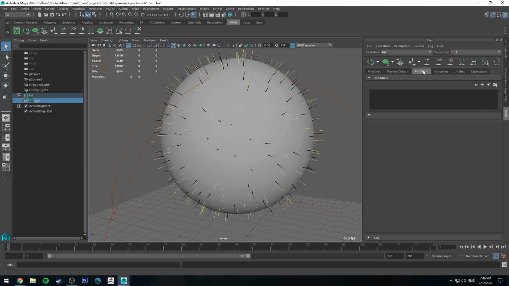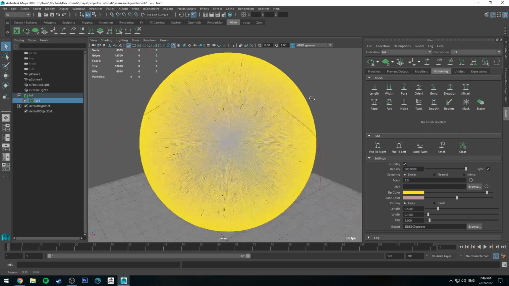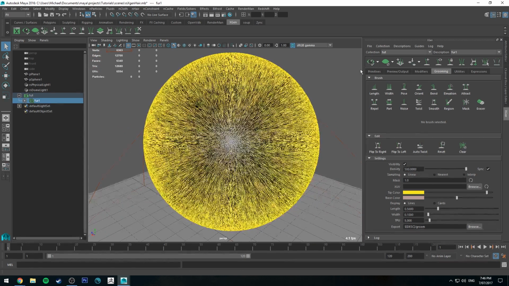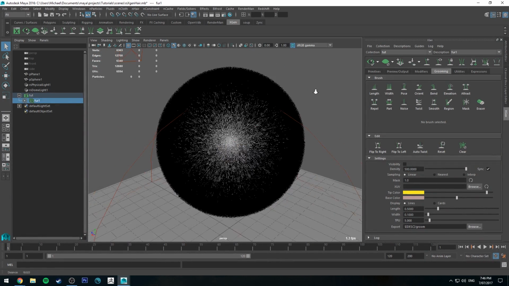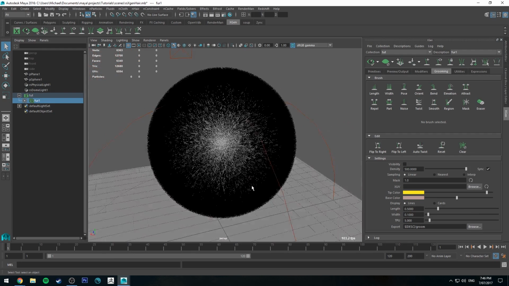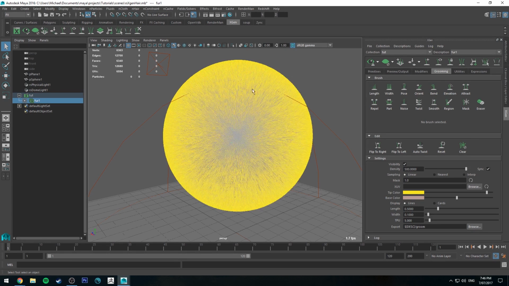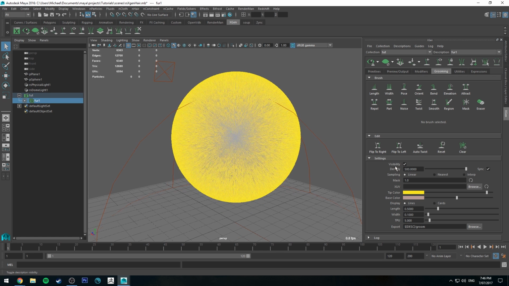bottom. We can go to grooming, and then we can increase the density to say 500, which will make it look like that. If I refresh that and remove the visibility of the guides, then you'll actually be able to see what the hair looks like. So it looks like that. Generally I keep the guides on. You can even turn the primitive view off if you wish, just using that.